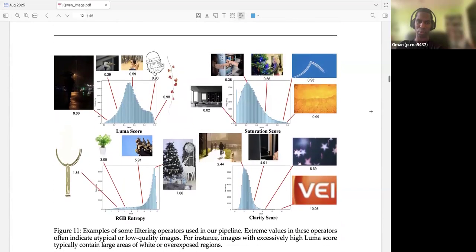Oh, and this is also an interesting graphic where they show the distributions on some of their filters, and you can see the examples of some of these images. I found it helpful.